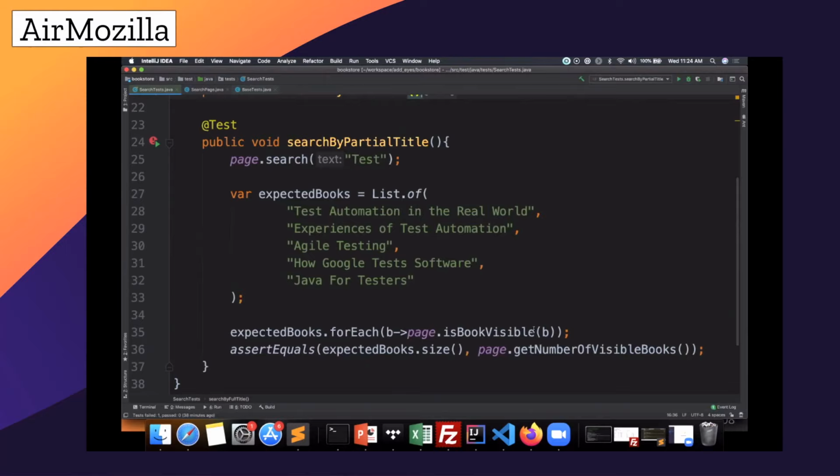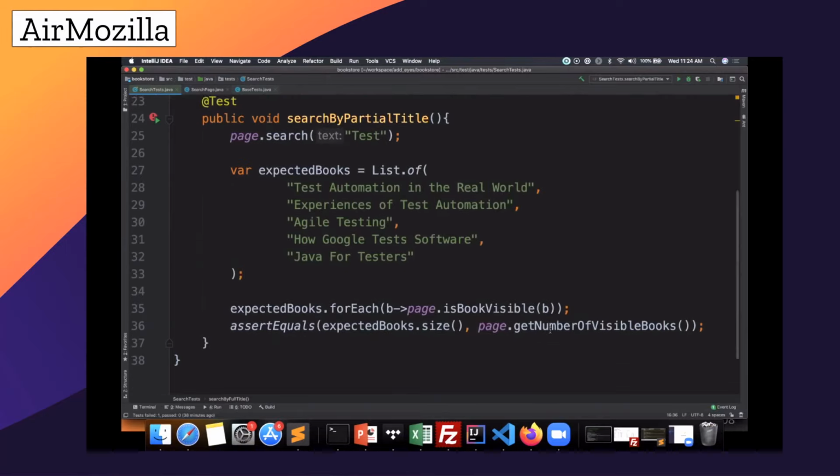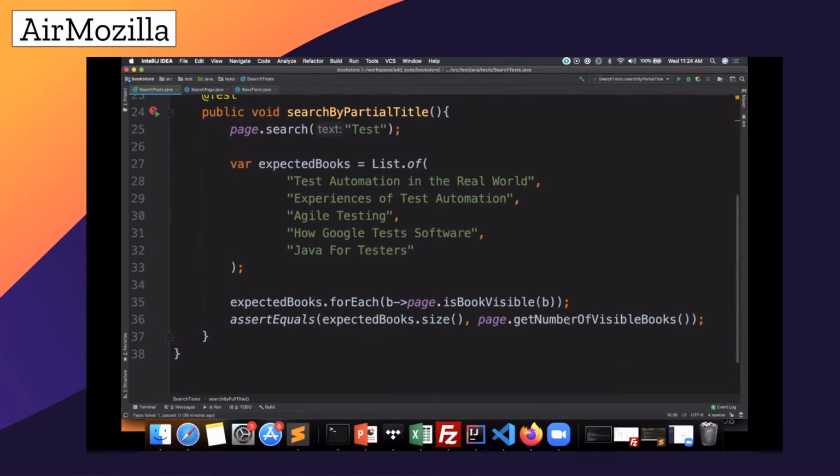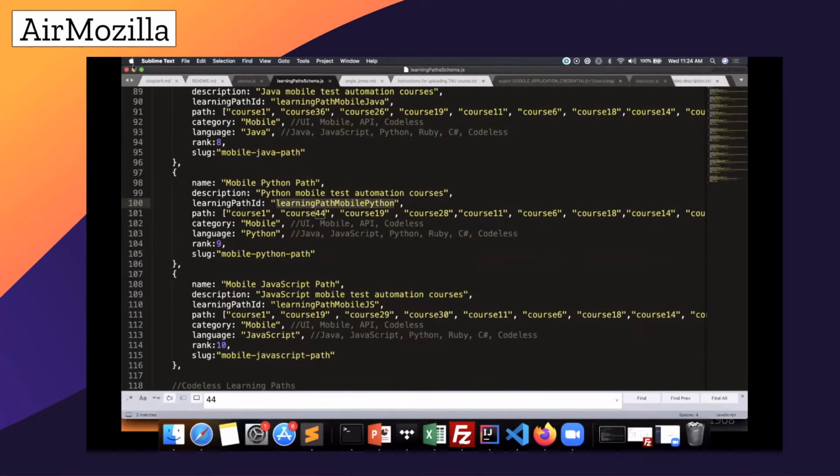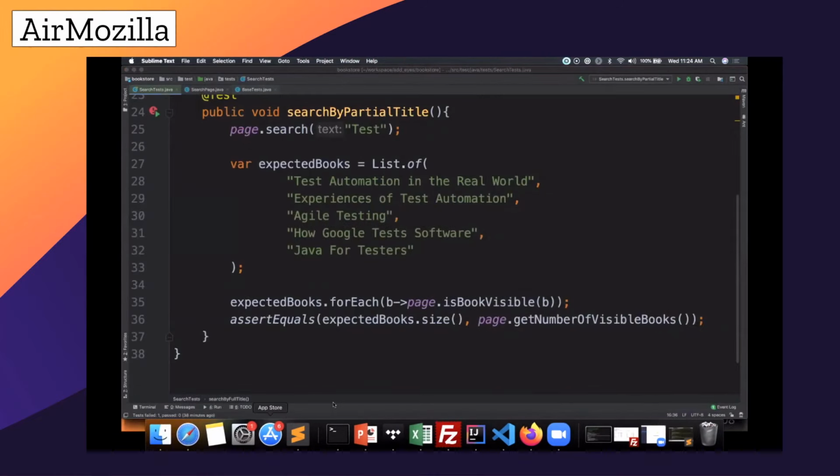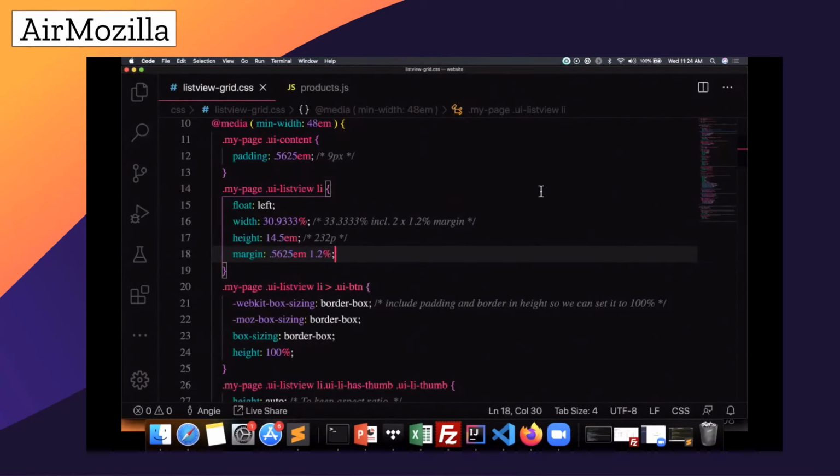Make sure that each one of those books is visible and that it's the right number of books that come back, right? So same issues here with this one. Now let me show you something else. I'm going to put my dev hat on for a moment and go inside of the application.